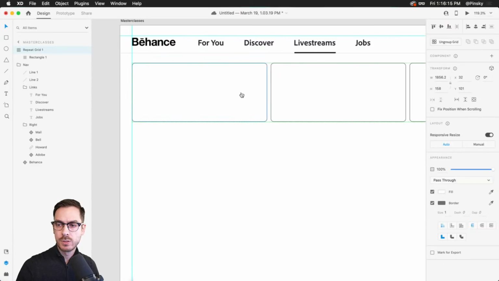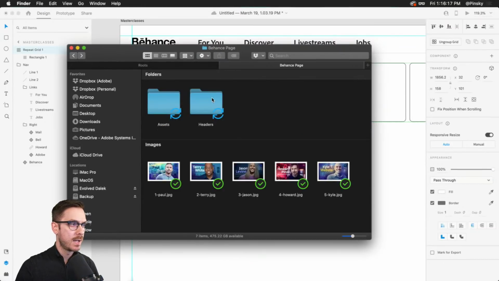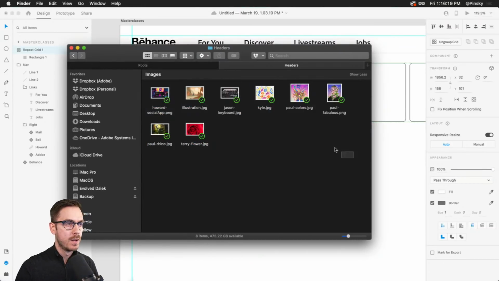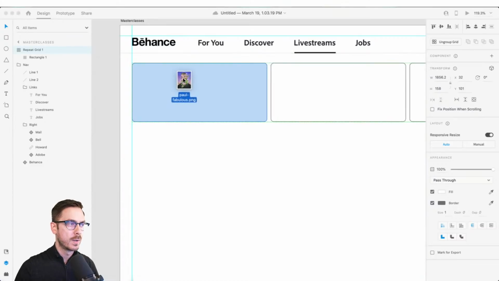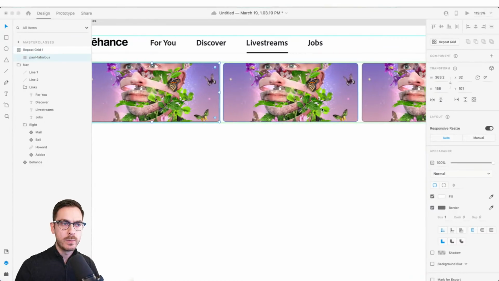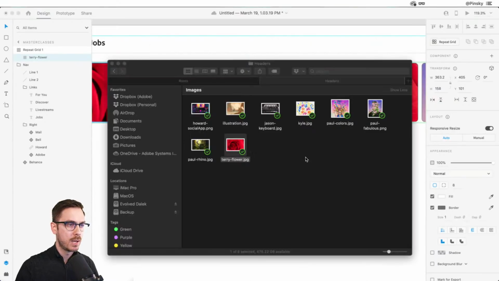So I'm going to hop over to Finder again. Inside of this folder, I have some headers created by some of the amazing evangelists on our team: Paul Trani, Terry White, Jason, Kyle, myself. So we've got one from Paul. Now I can select all of them and drag them all in at once, but I want to be particular about which ones I'm dragging in. So I'm going to drag this one in, and then we've got photography from Terry. So I'll drag in this rose that he shot.